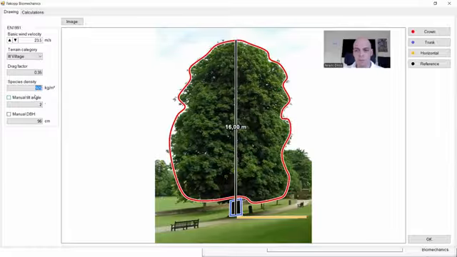After that, we have the manual tilt angle. It is important to note that a tilt angle is calculated from the image. However, sometimes the tree is tilting towards or away from the camera, and then the tilt is not visible on the screen. In those cases, you need to select the manual tilt angle and change the value accordingly.